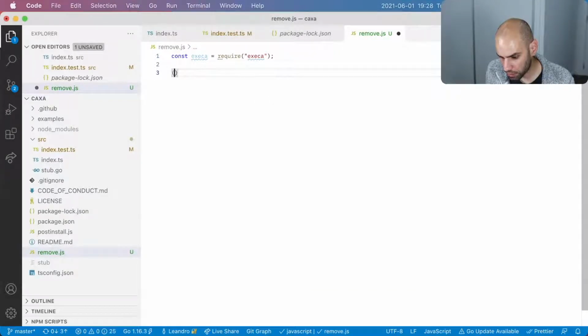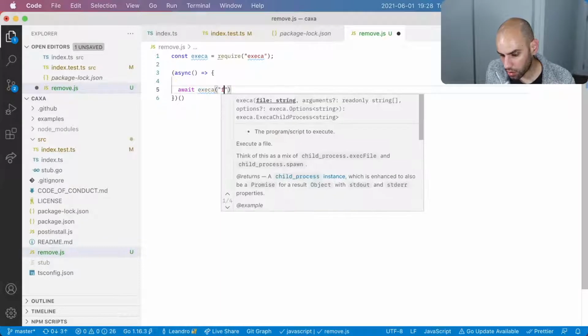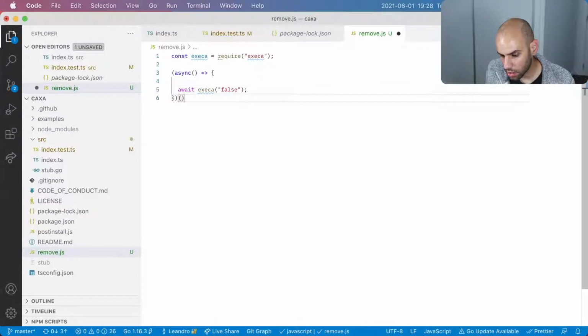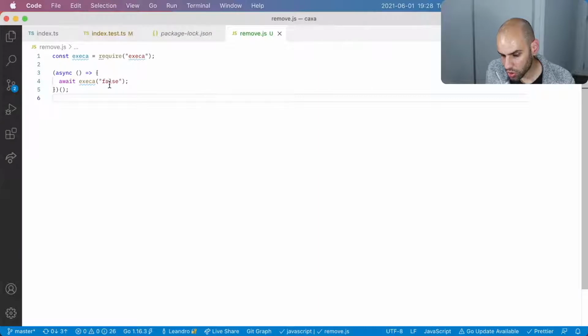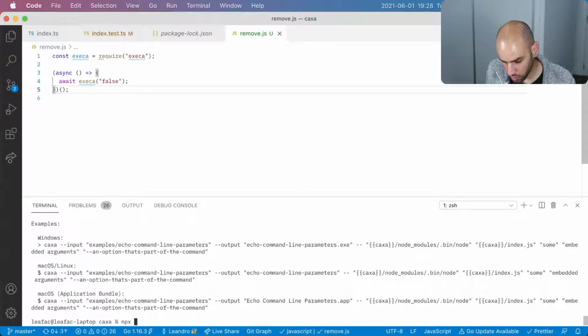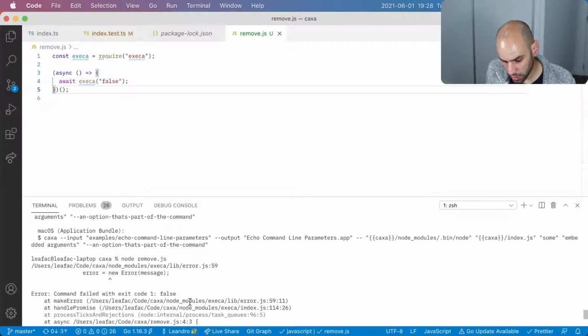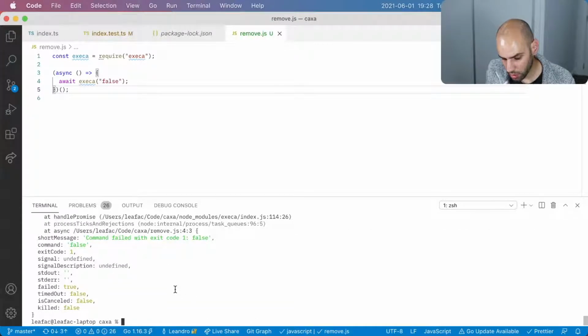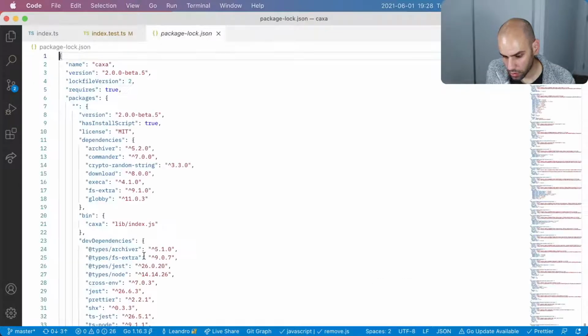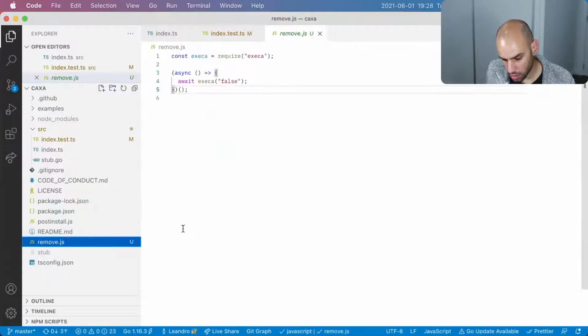So if I have an asynchronous block, and in the asynchronous block I call await execa of false, this should fail, right? So I can call node of remove.js, and it seems like it threw an exception. Command failed with exit code 1. Okay. So it seems like our test is correct.